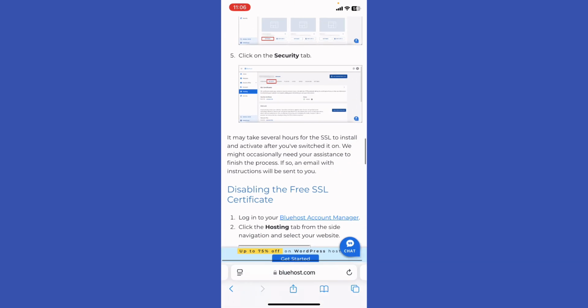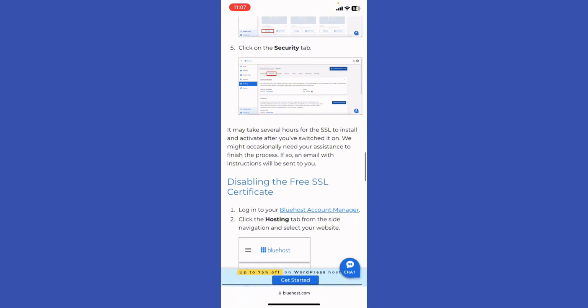It may take several hours for the SSL to install and activate after you switch it on. They might occasionally need your assistance to finish the process. If so, an email with instructions will be sent to you.